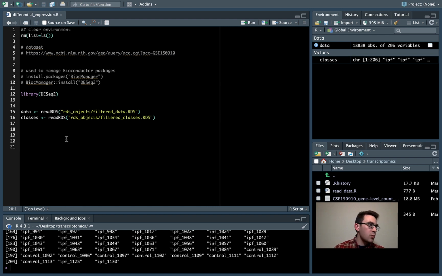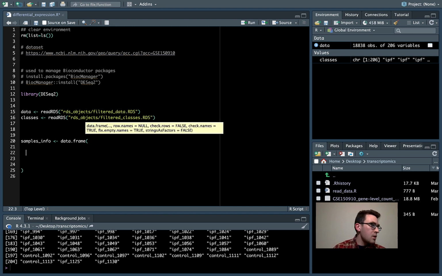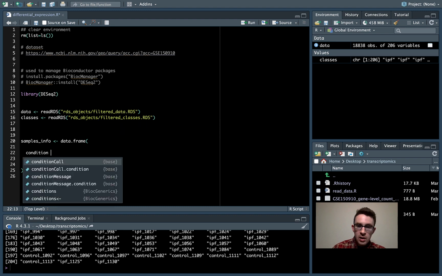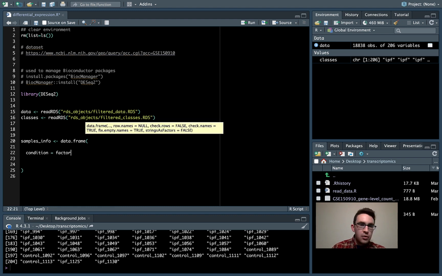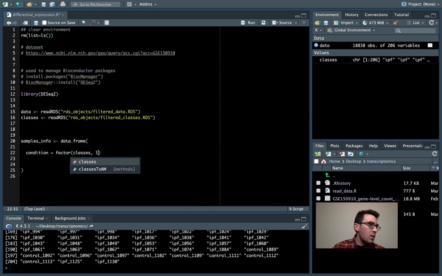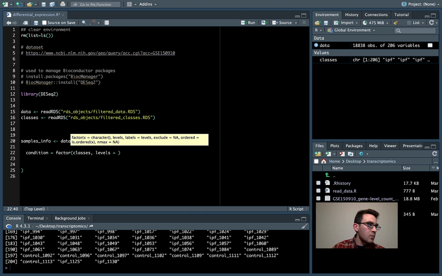So what we're going to do here is make a new data frame called samples_info. You can call it whatever you want, but I think that's what makes sense. Then data frame, parentheses, and then we're going to say condition equals factor, classes, levels, and then control, IPF.